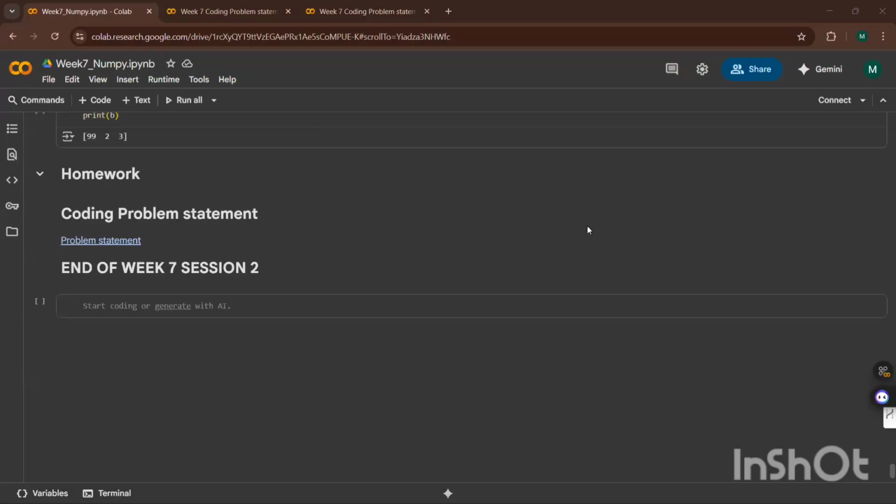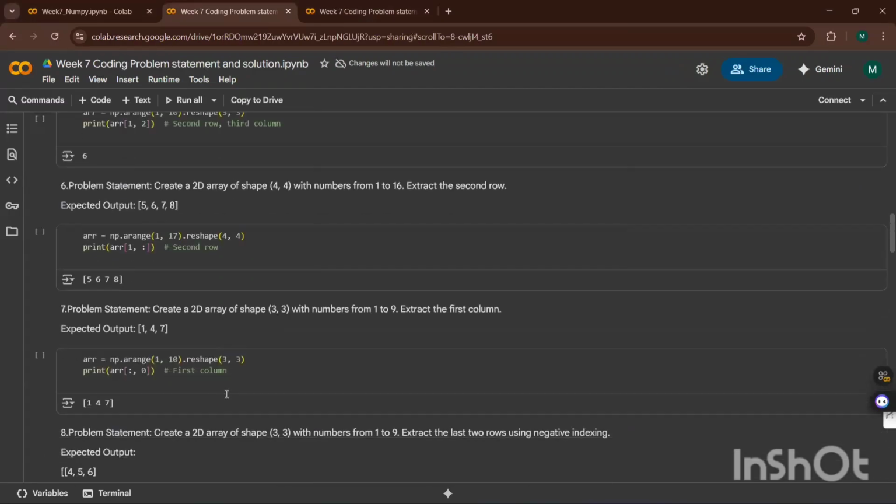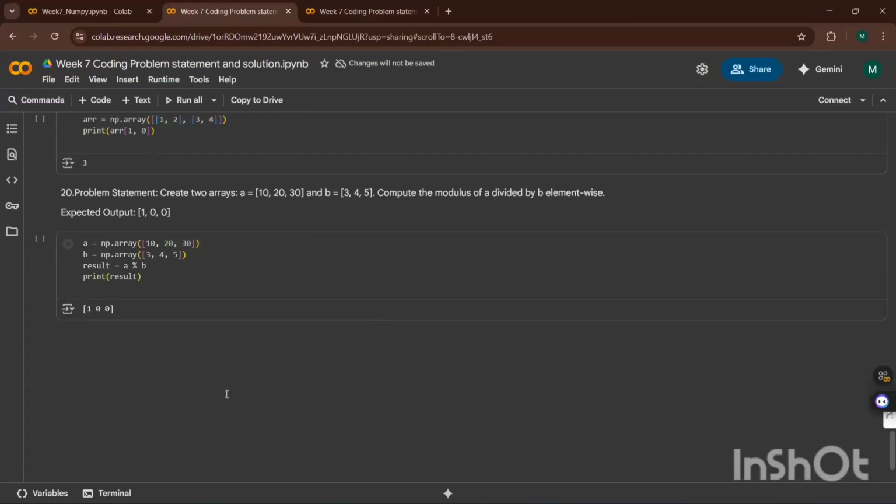Ma'am, in every cell we have to write import numpy as np, right? No, in every cell it is not needed. Just do it one time in the same cell, and then it will be done. It's just that it is the homework question, so you guys will not get confused. That is why I have done it.